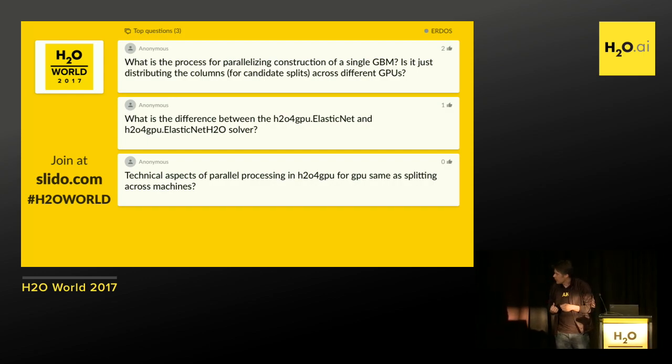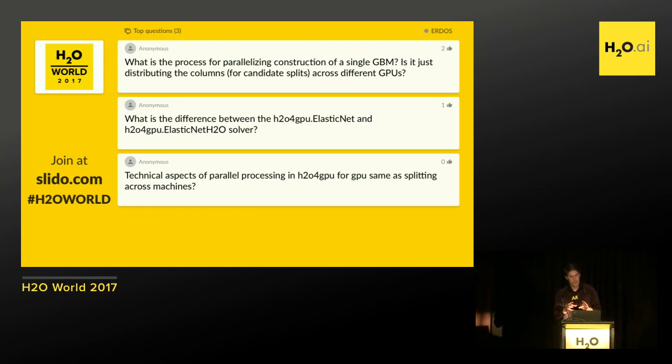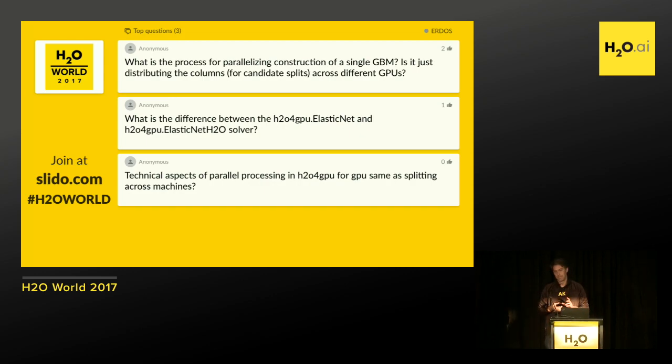What is the process for parallelizing construction of a single GBM? Is it just distributing the columns for candidate splits across different GPUs? Oh, that's great. Currently, we've explored both, but the current mode is that it just shards the row data. Every GPU will have a portion of the histogram binned data set. We run through that, find the optimal split on each GPU the same way, and then we collect that histogram data together.